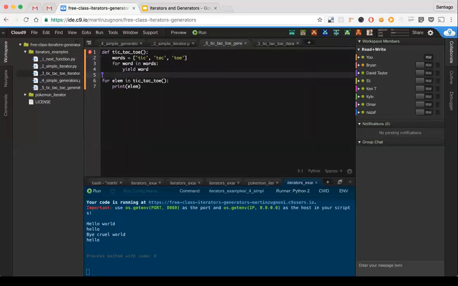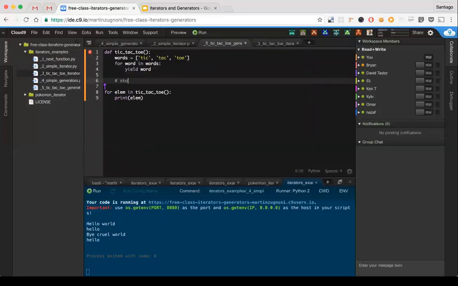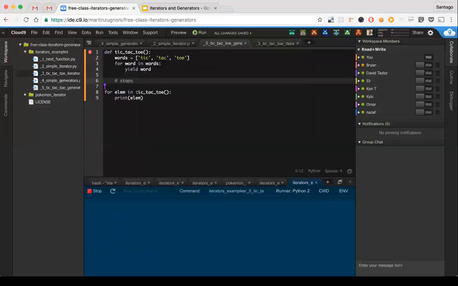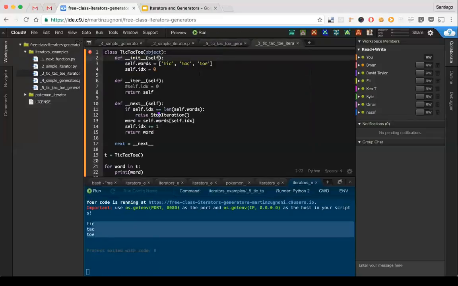In this case, the iteration stops whenever the function stops, as simple as that. So I'm going to run this, and as you can see, this is the same result that we have right here, but now with a generator.